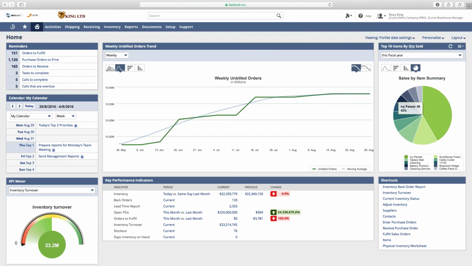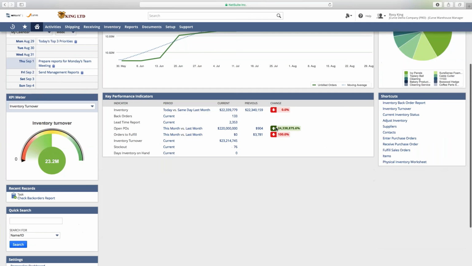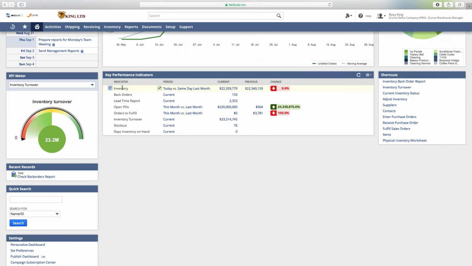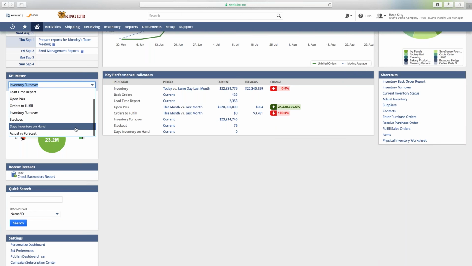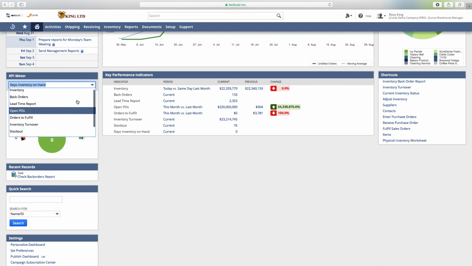So the KPIs for this role that we've currently got available through our KPI indicator are inventory, back orders, lead times, open POs, orders to fulfill, etc. I've got a KPI meter that I've loaded onto the screen here. I just dragged it on and said I'd like to see my turnover, but you also might like to see how long I've had my inventory on hand if you're a warehouse manager. Give me some idea about back orders, and this is telling me, okay, there's quite a few in this system. I probably need to find out what's going on, where's the stock, when are we going to be able to fulfill these back orders.